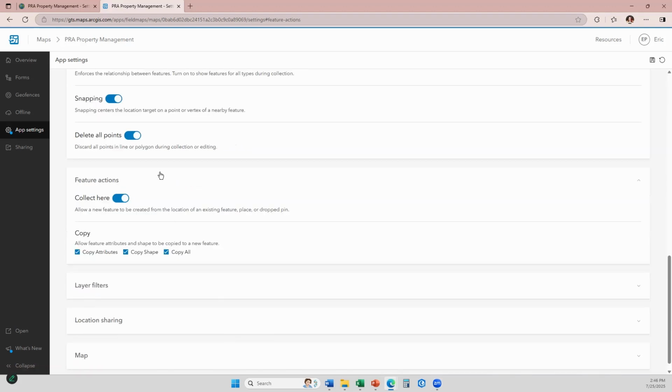When it comes to feature actions, we can enable collect here, which is enabled by default, and that allows a new feature to be created from the location of an existing feature or a dropped pin. So it allows your end user to maybe do some drafting by dropping some pins and saying, I might want to collect data here or here. I'm going to drop some pins. And then later they decide they are going to collect an actual feature at those drop pins. And then they can click on that pin and say collect here.